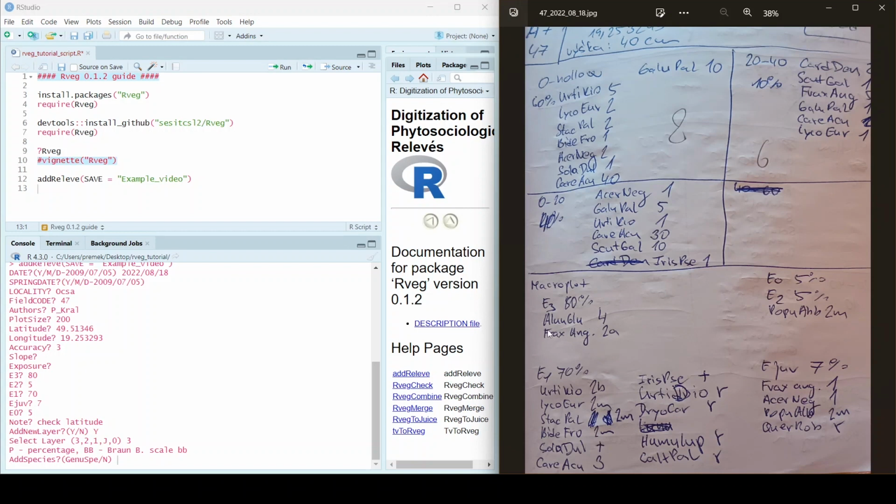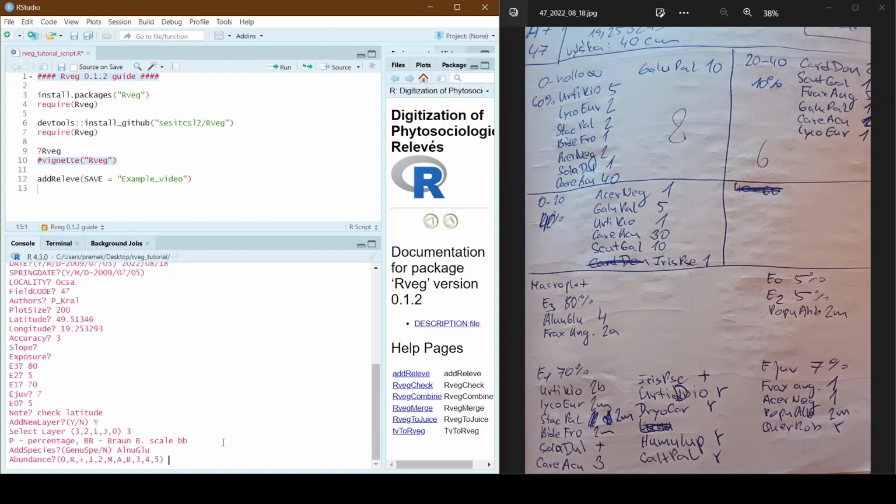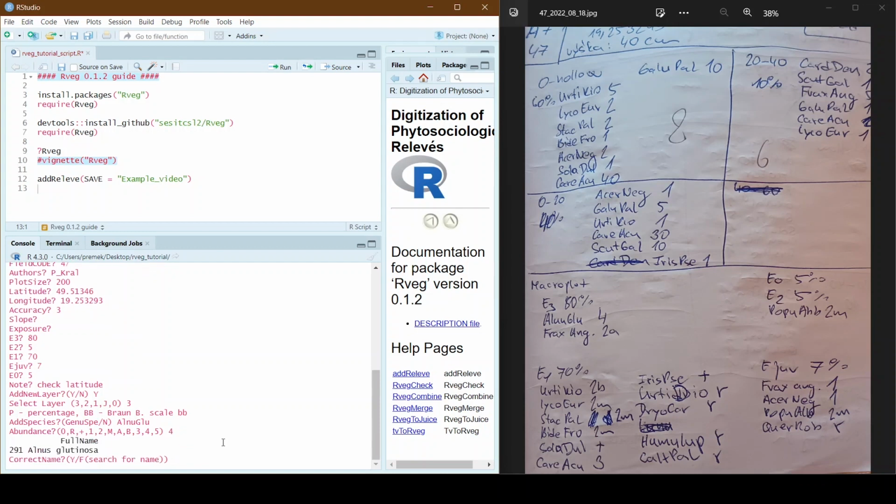So I see in my notes that there was Alnus glutinosa present. So I'm writing the first 4 letters from the genus and 3 letters from the species name. Abundance was 4 on the Braun-Blanquet scale. And now there is a double check. The program is asking me if I meant the Alnus glutinosa species, and I did, and it's right. So I'm just saying yes.